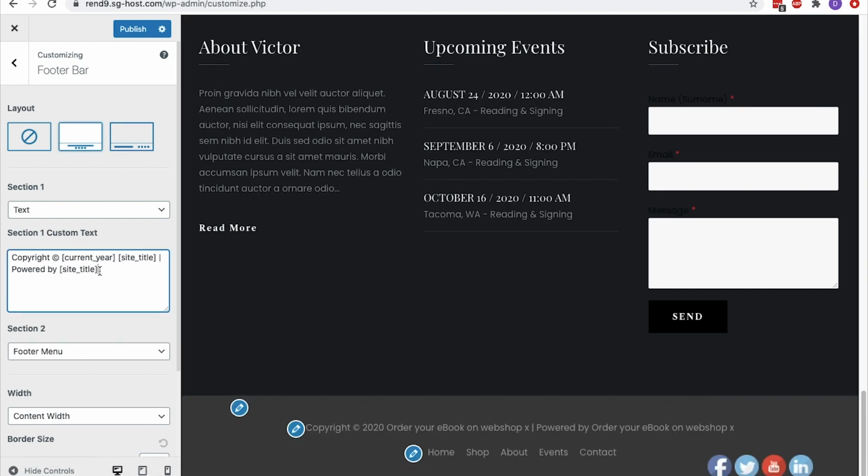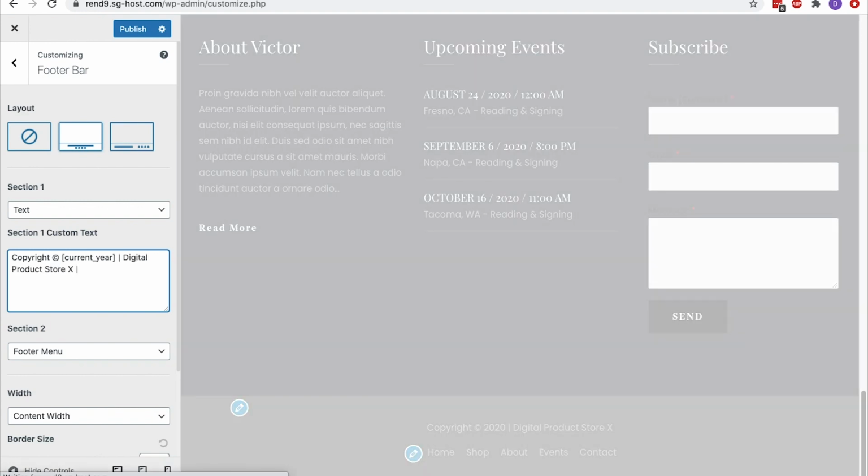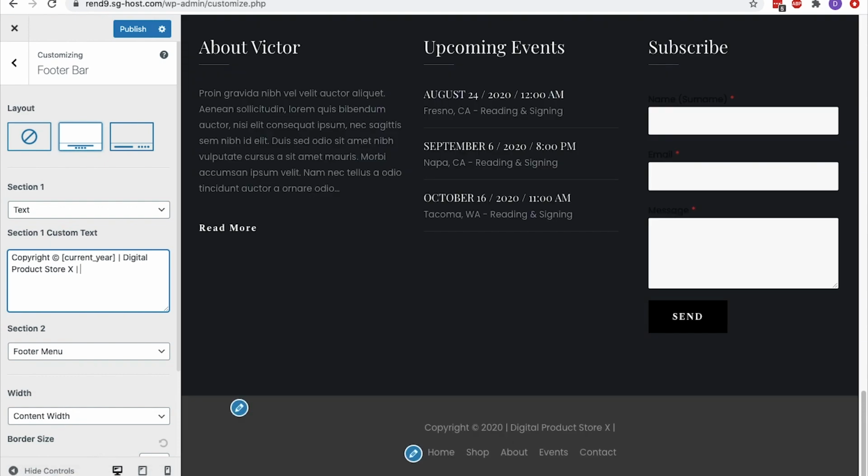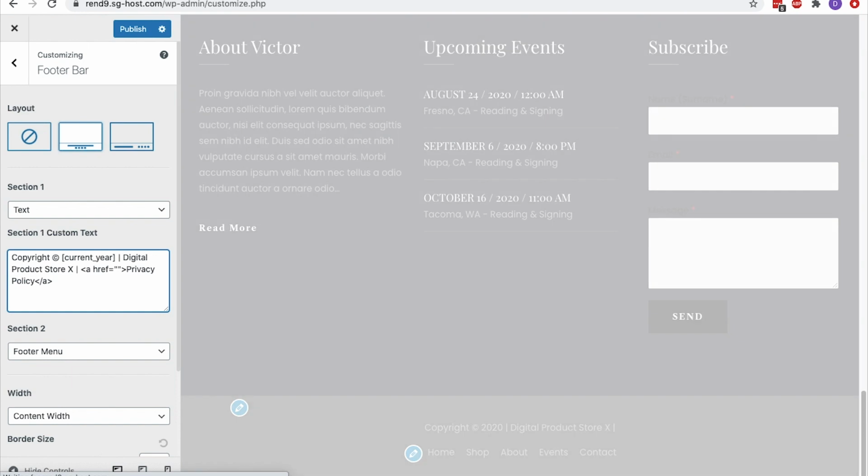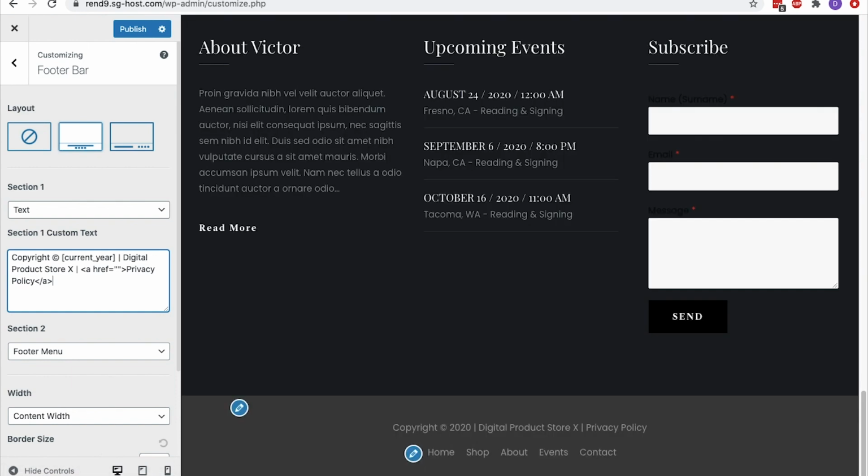As for the footer text, I like to keep the copyright and current year shortcode. The rest you can delete and add a bar, followed by your brand's name. And add another bar. Now we want to add a shortcode to our privacy policy page. Insert this HTML code. However, we still need to create a privacy policy page and then insert the URL, or else this hyperlink won't redirect.